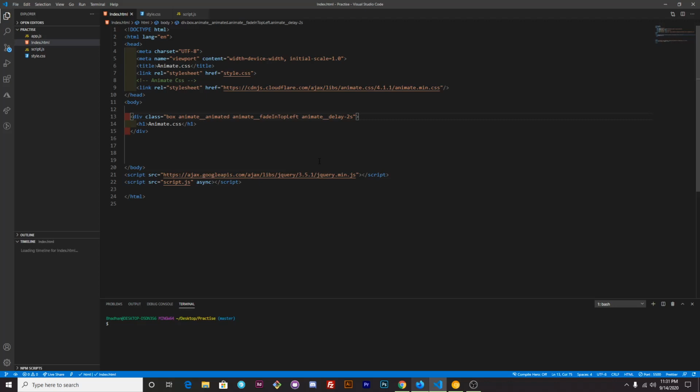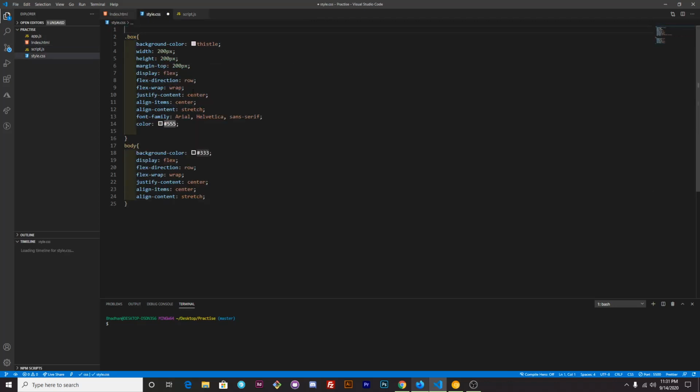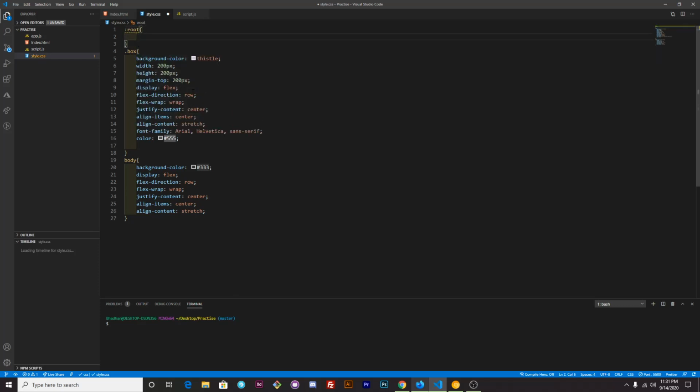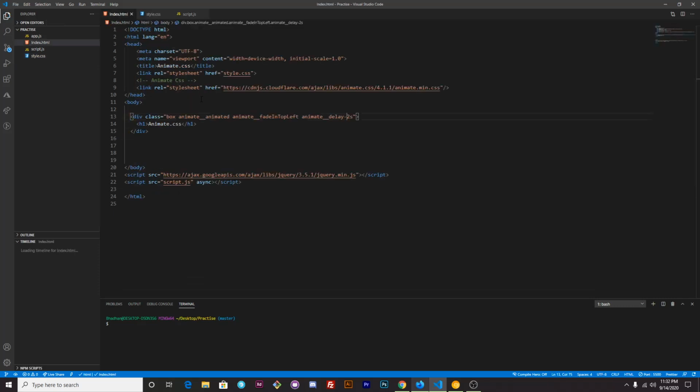Or you can just go to their root folder, right? If you download and install it, then you can go to the root folder like this and just do the animation delay 2 seconds. But we're not going to do that. We're just going to stick to the CDN version, so we don't need to do all of the custom stuff.